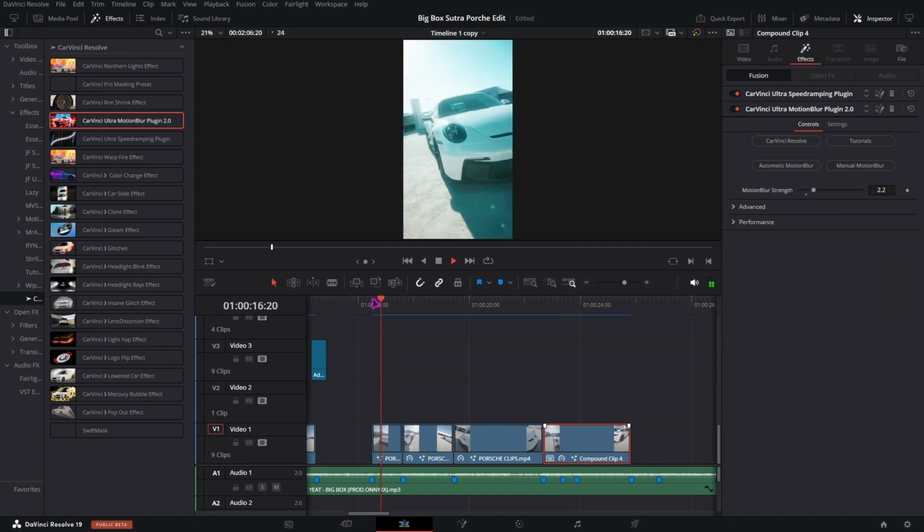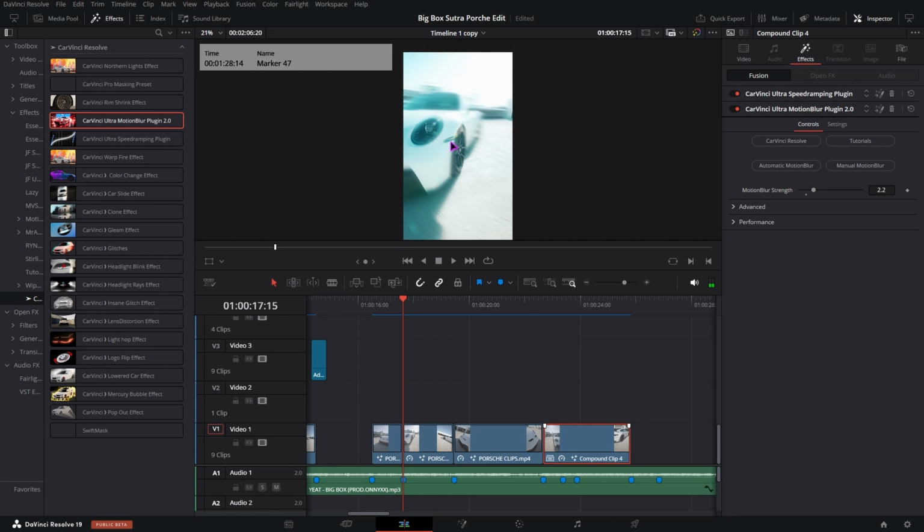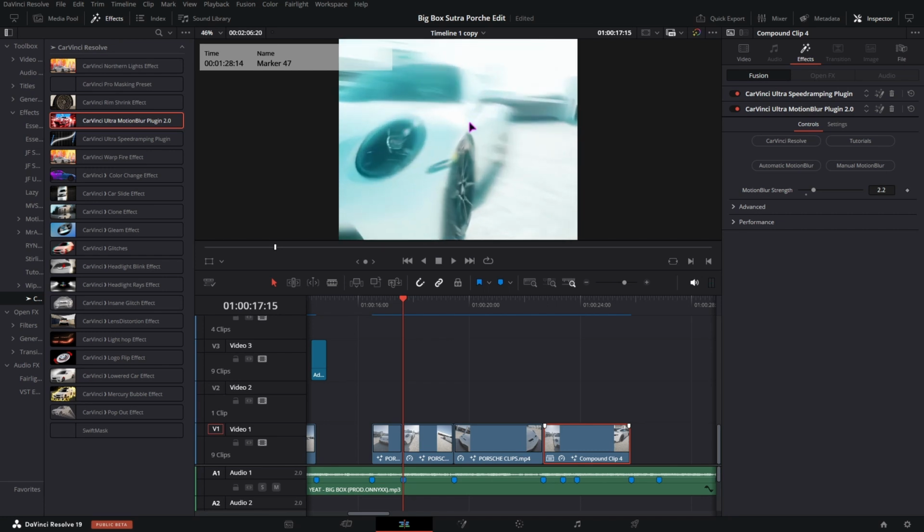Now let's watch it again. You can see we now have this smooth motion blur, which looks really cool.